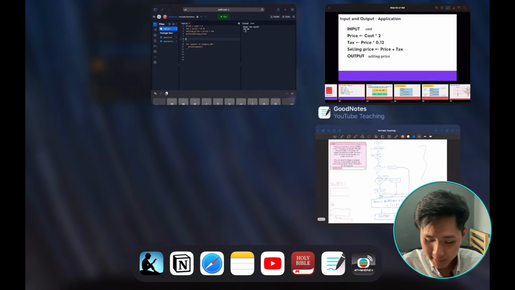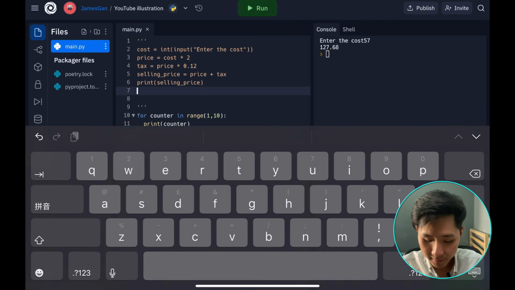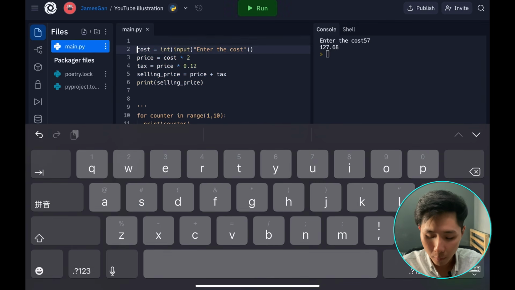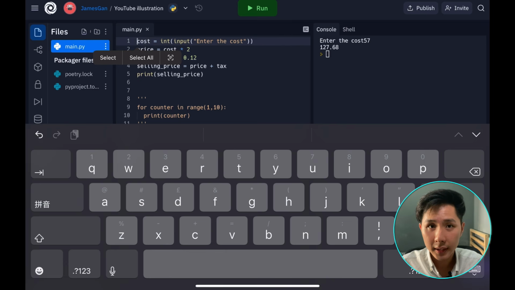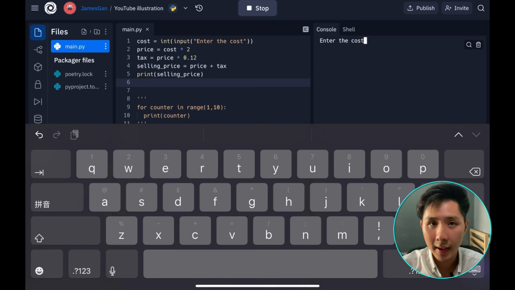So I will move on to this application here called REPL. Let me uncomment this. This is a platform where you can write down your code to show how the program is working. So remember the program where we created a bunch of variables for cost, tax, and price. When we write all this code in a programming language, this is how it works. So let me run the program. It will prompt me to enter the cost. This is the input component of the pseudocode or the flowchart.